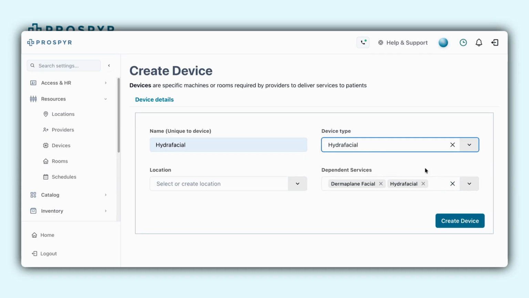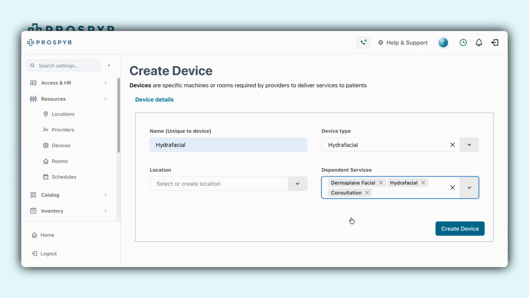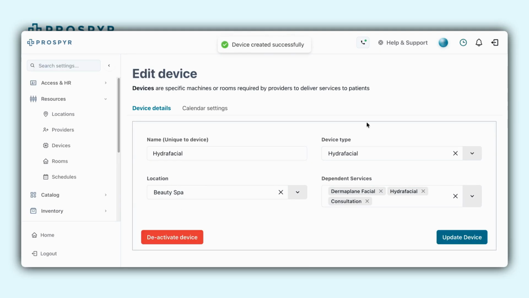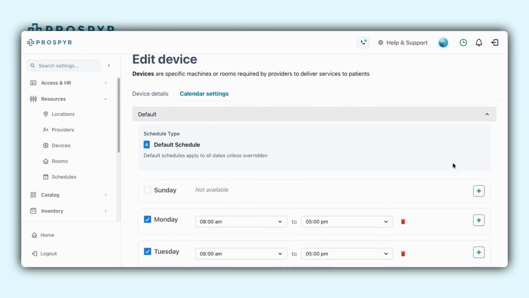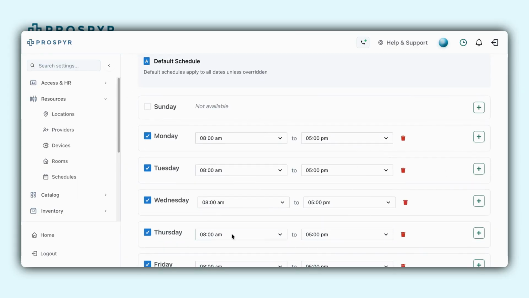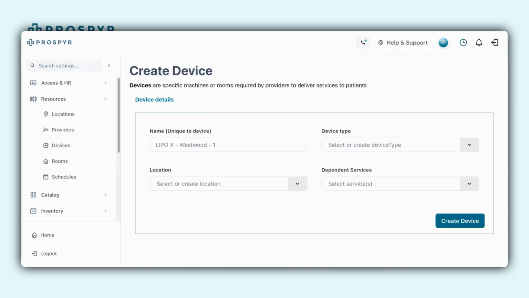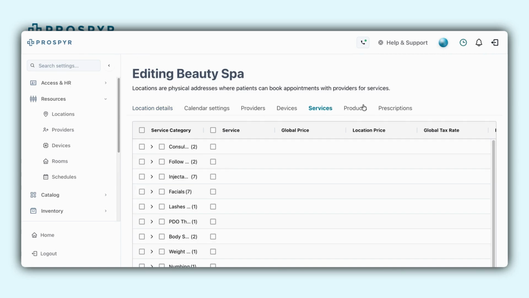In the Dependent Services section, add any services you would need the device to perform. Once you have set the dependent services, select the location and then click Create the device. Next, in the Calendar Settings section, set the times the device is available. By default, the schedule will show the device available during the same hours as your set office hours, unless you choose to edit them. Next is Services.